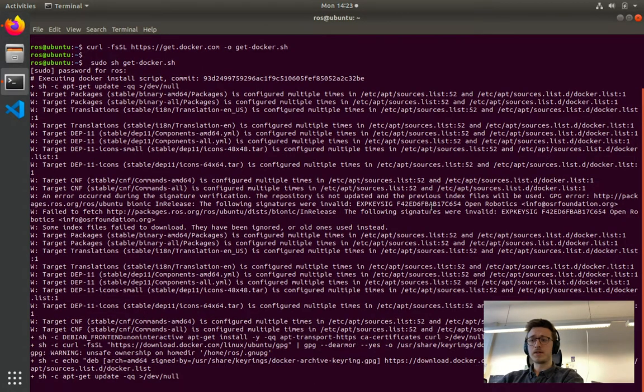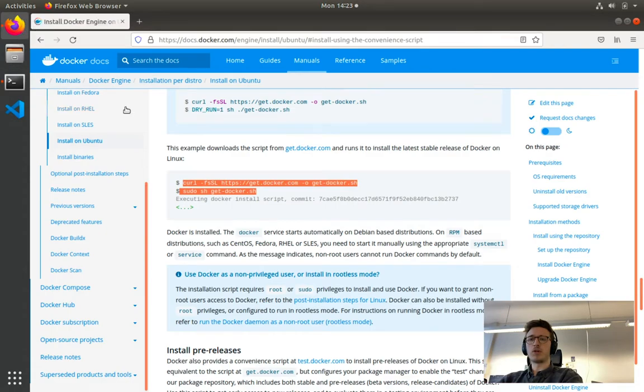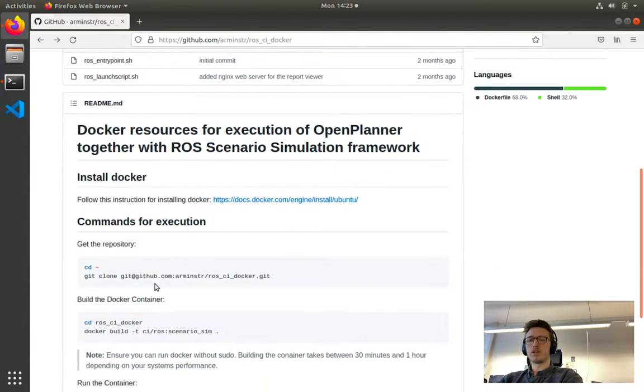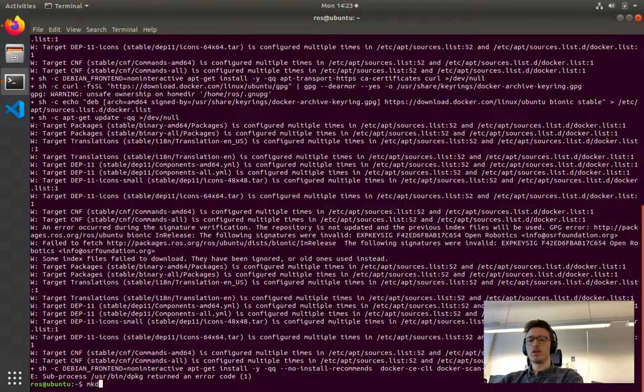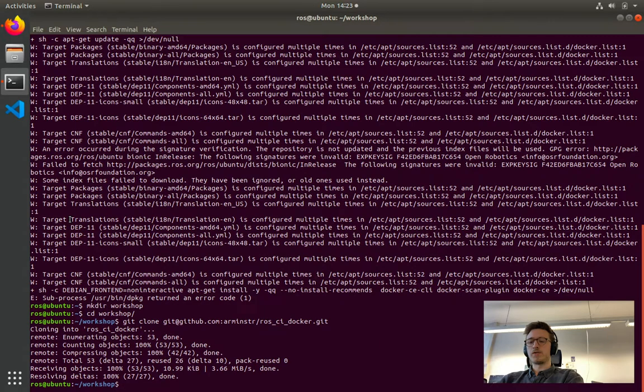The next step is cloning the GitHub repository into a new folder. Therefore, we go back to the browser and navigate back to the GitHub repository, copy the line for cloning the ROS CI Docker repository, and first making a new directory with mkdir. We are calling it workshop, and we navigate to it, and here we execute the clone command. It just takes a few seconds.